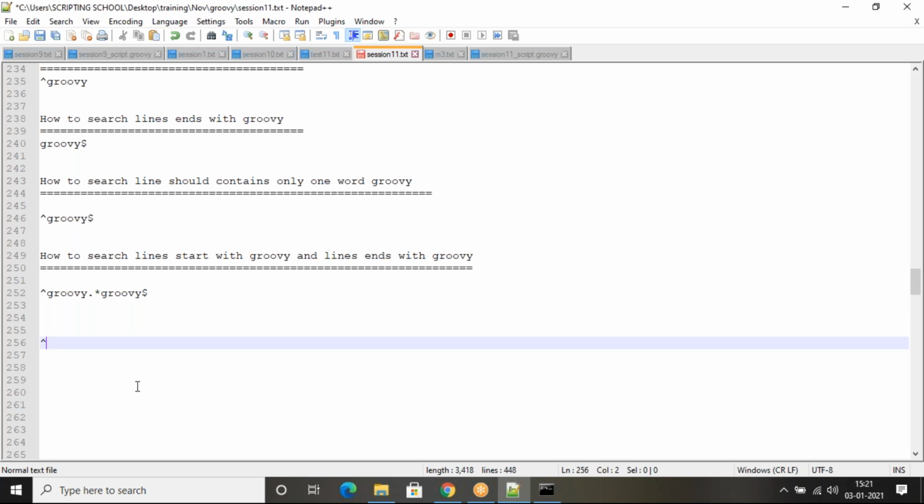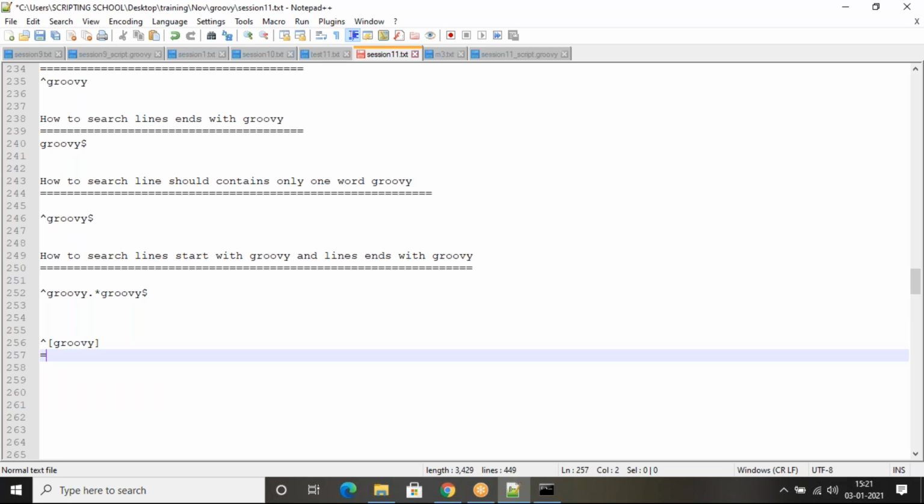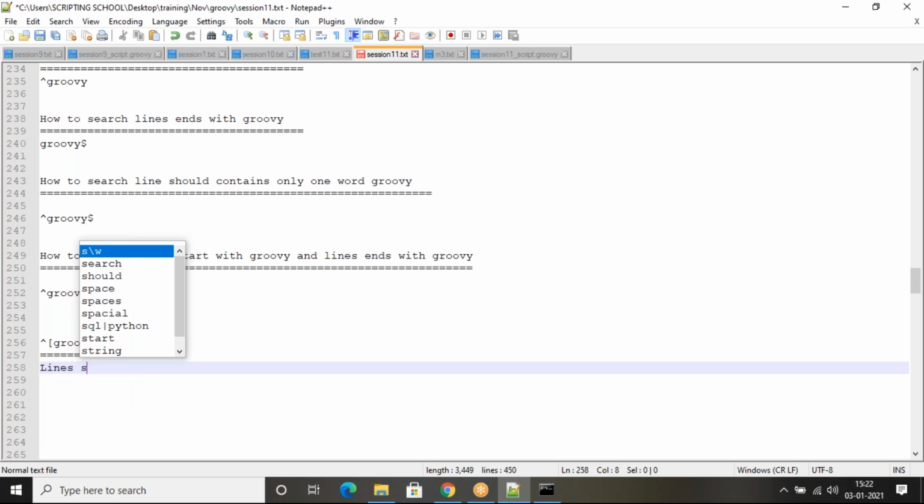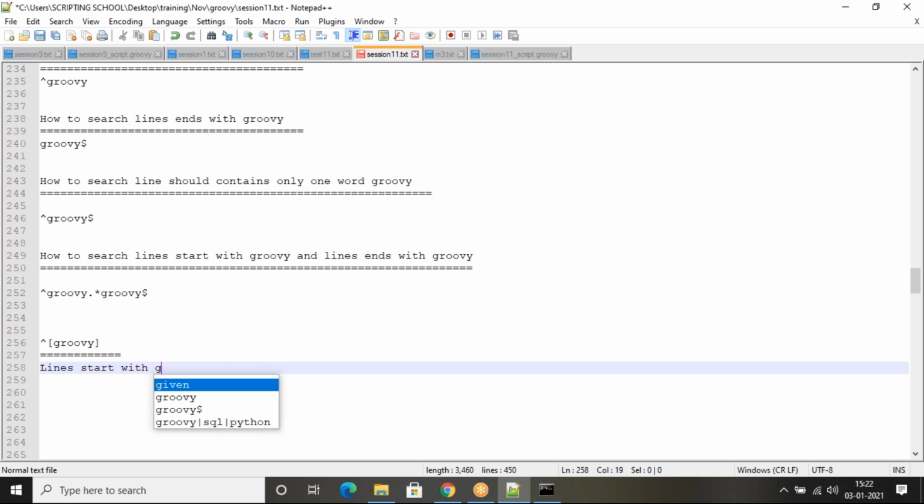Okay, tell me, for example, if I write cap inside square brackets, then Groovy, what is the meaning of this? Anything it takes from that string. Yeah, so the meaning here is the line starts with G, R, either R, O, R, V, R, Y, like this, right?